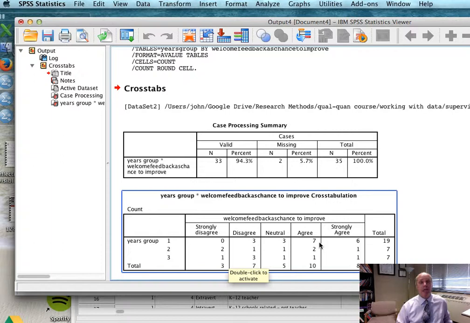Now, if I was writing up the results section, I wouldn't say that last thing that I just said, that the strongly agree and the agree are much higher for the 0 to 5 group. I would simply report what the actual numbers were, because me saying they're much higher is adding a little bit of analysis, and in the results description, you really just want to purely describe what the data says.